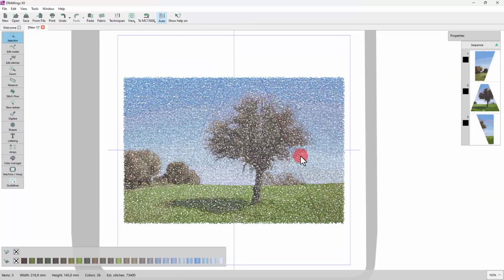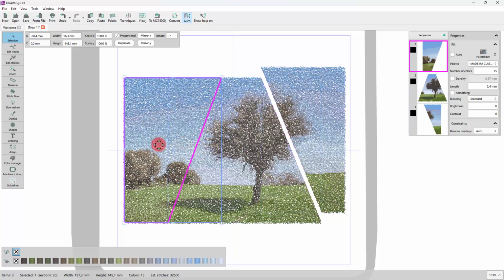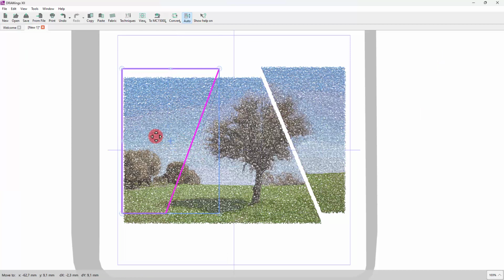Take your time to experiment with different cuts, which can further inspire you to create unique, out-of-the-box designs.